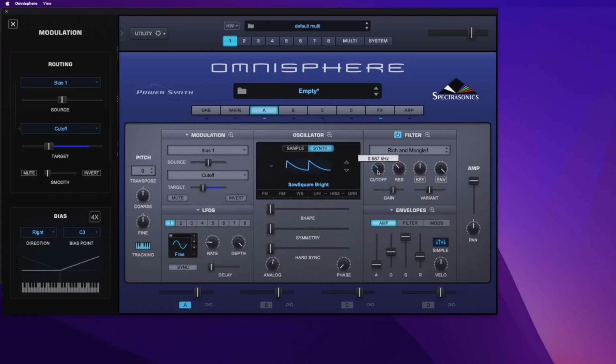Now if I turn my cutoff down, and I make that smooth so it's not jerky, now what happens is, that's the bottom end of the keyboard. Now listen to what happens when I move up this keyboard. The cutoff is opening until we get to here, and the cutoff's fully open.